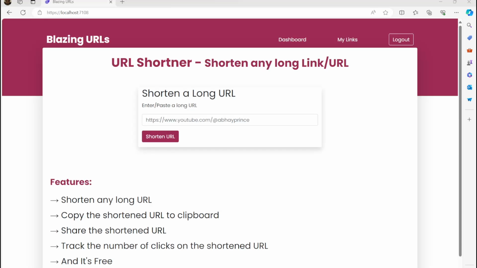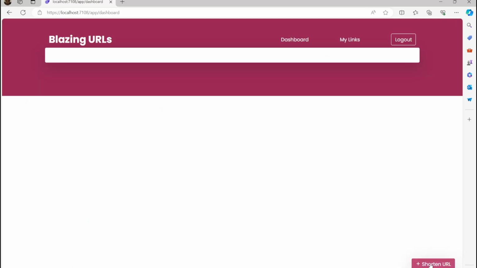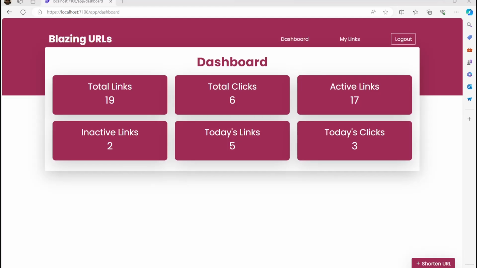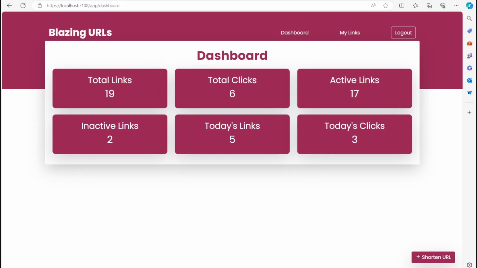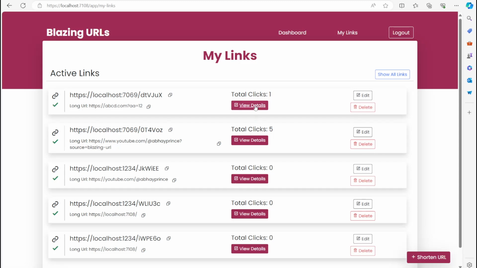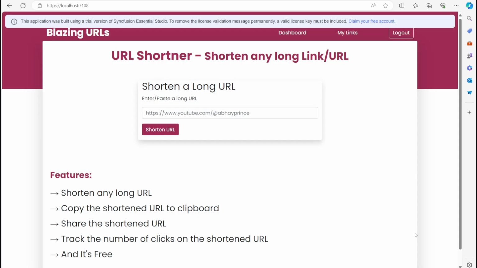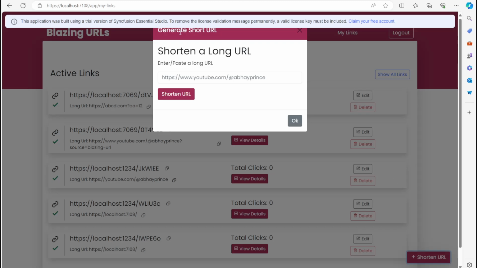So here we are good, we don't have that. Now if we go to dashboard, here we have this short URL. You should see it now. All right. And if I go to my links, here also I have this. If I go to detail page, here also I have it. If I go back to home page, it is not here. My links, it is here. If I click on it, short URL generate form is here.